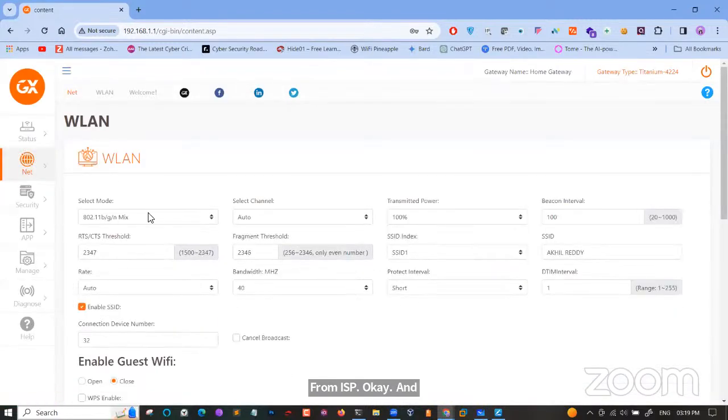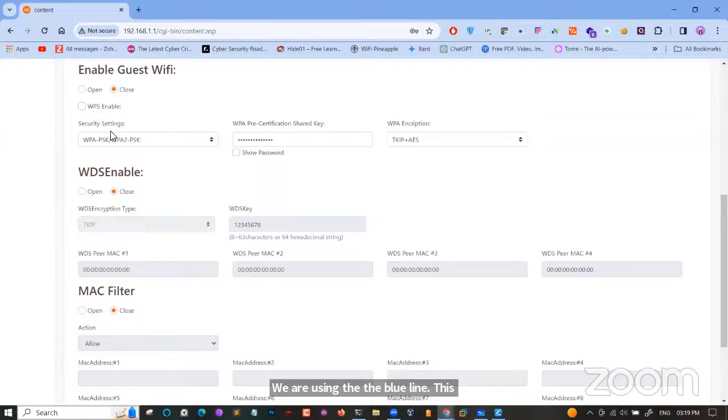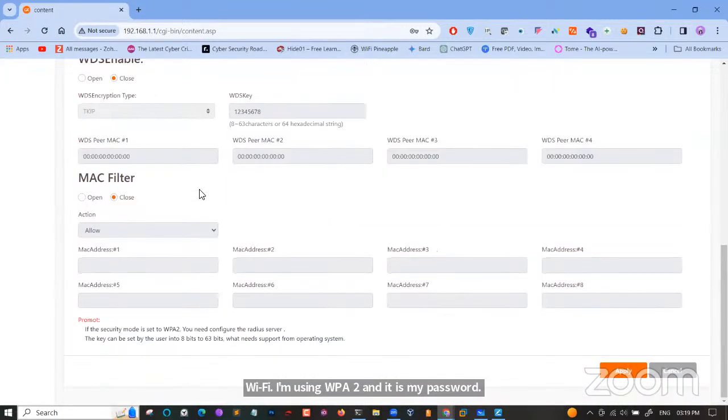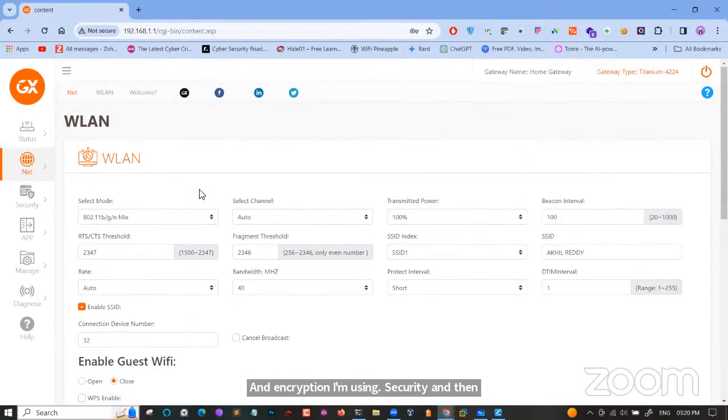We are using WLAN, right? Yes. WLAN. This is completely my Wi-Fi. I'm using WPA2, and it is my password and encryption I'm using, security and the MAC address of my device. Right. My support mode. And where is DHCP in this? Service we have.